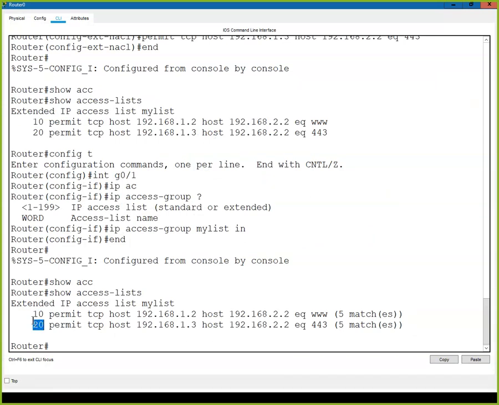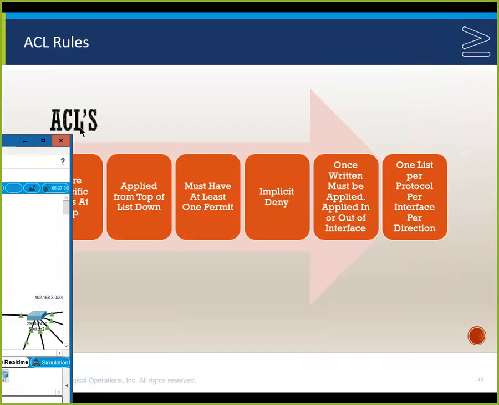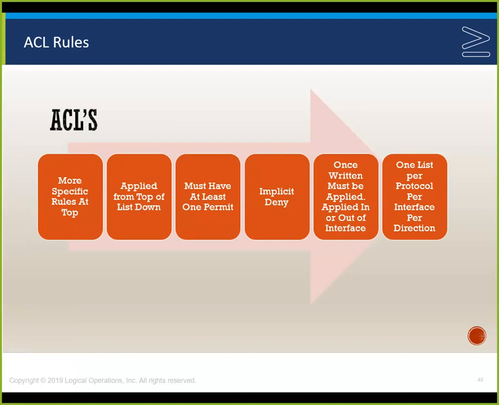So if I went back to the one that I had before, I had 1, 2, 3, 4, 10, 20, 30, 40, 50 on down the line, that's the default numbering system. If I decided I need to have something inserted in here between 10 and 20, when I went in and did the configuration of it, I could say 15 and then the permit or the deny or whatever I wanted to do. I could put the number in there and it will insert it in the proper order. We don't have to worry about, like we did in the standard list, that it is inserted at the bottom of the list. It becomes a little bit more difficult to edit those.